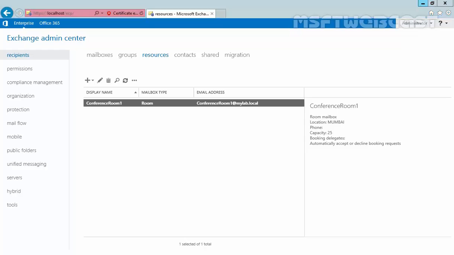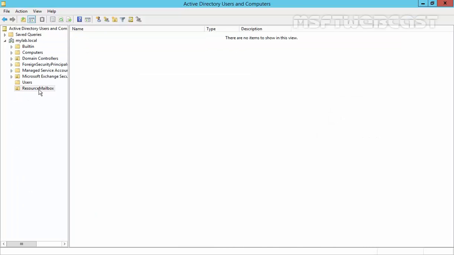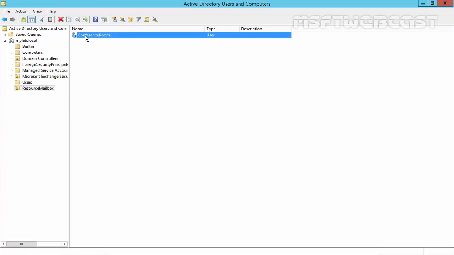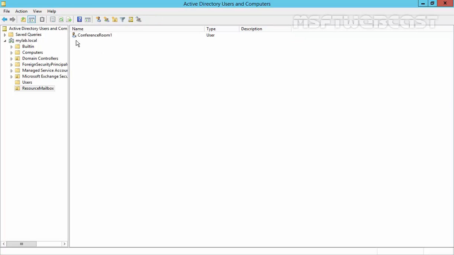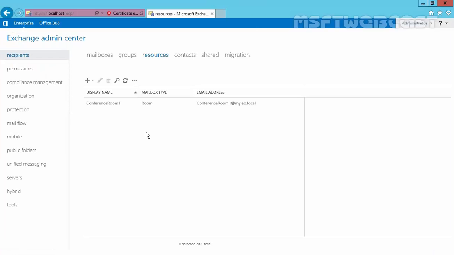Now let's go back to our Active Directory Users and Computers. Under resource mailbox, right click on it and select refresh. Now over here we have one user account named conference room 1, but as you can see the user account associated with the room mailbox is disabled. Now let's go back to our Exchange admin center and create a new equipment mailbox.